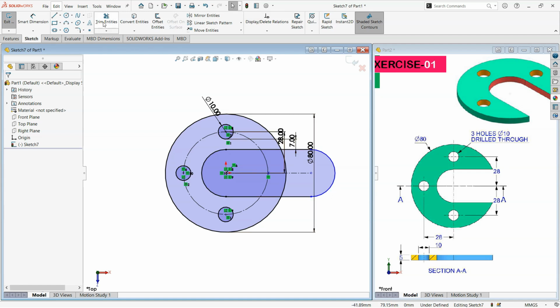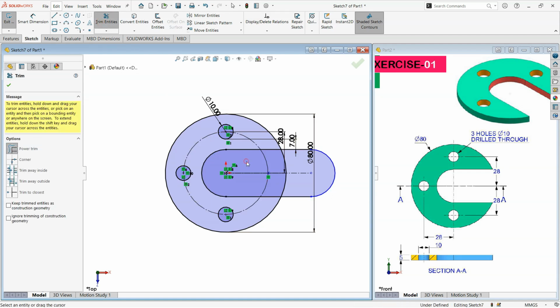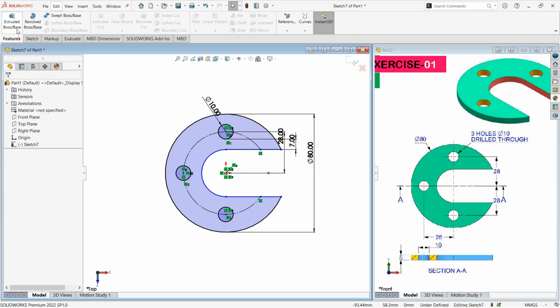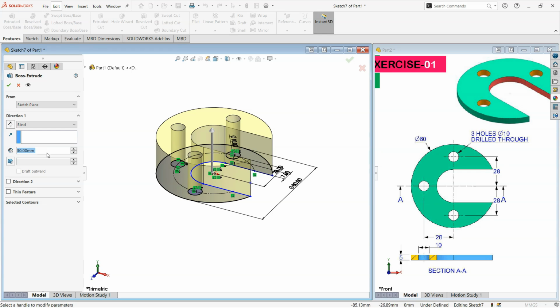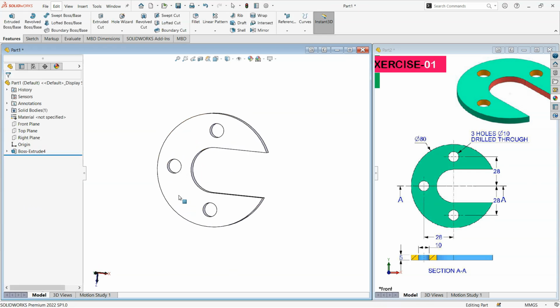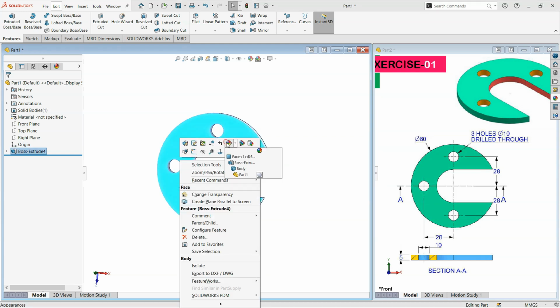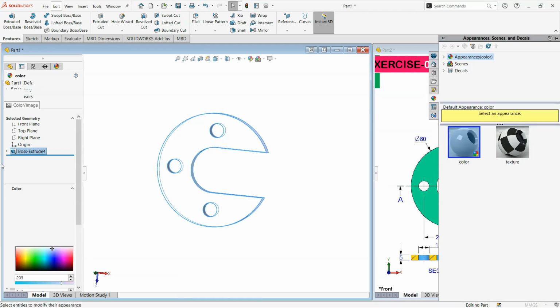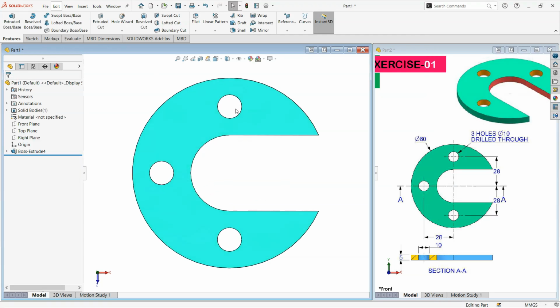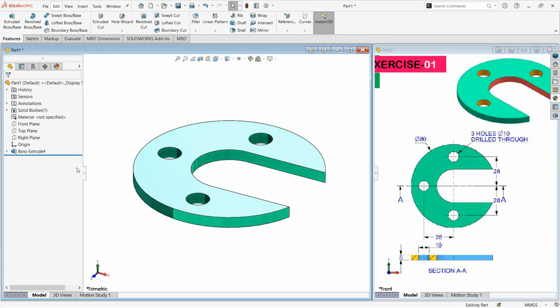Now I just have to use the trim tool. I will trim this, trim this, and now we have exactly the same part as this. Now I will use extrude base and the thickness given is 5. I will enter 5 and now we have exactly what we want. For the color, I click on body and on the palette, and now the part is ready in one step.